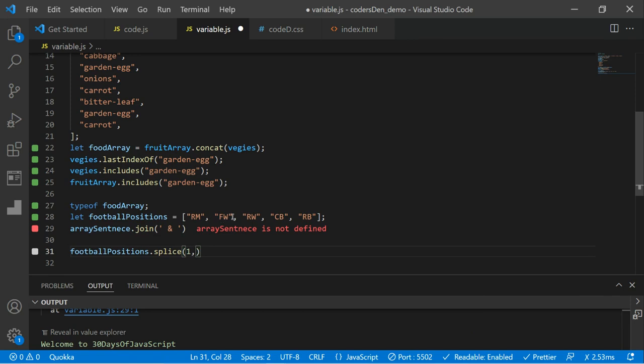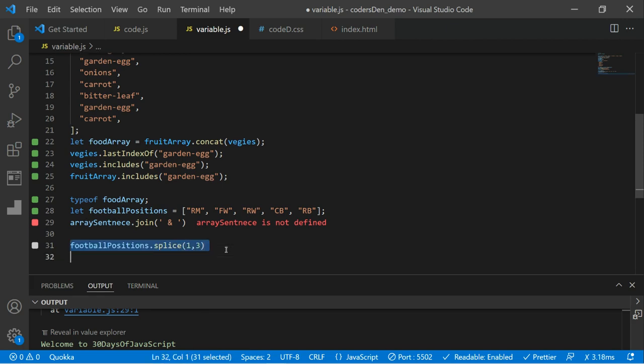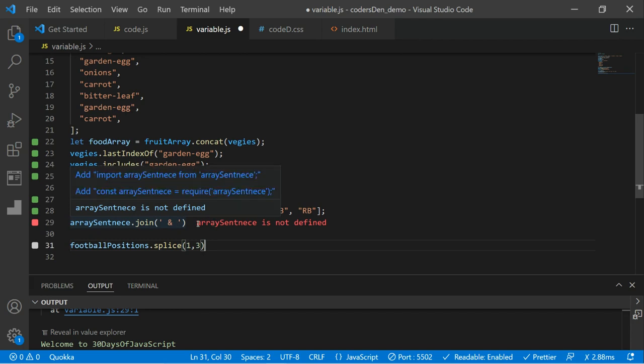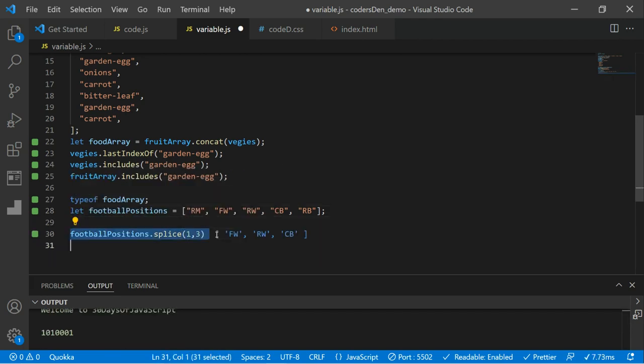So that means I'm starting from the first index because it's going to remove this. It removes from the first parameter you put. And then if I say 1, 2, and I want to stop at 0, 1, 2, 3, it's not actually going to remove the third element. It is going to remove the second one. The position where I say I want to stop is not going to affect it. So this is the new one now. It has removed the forward and right winger, so now you have the right midfielder and the right winger.